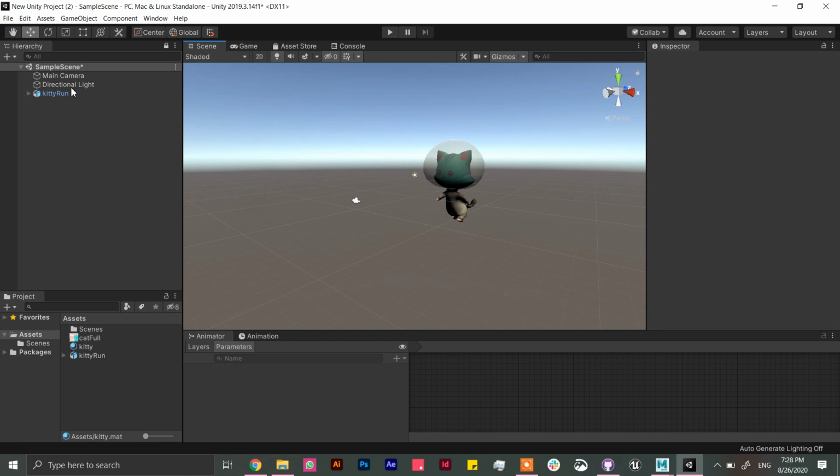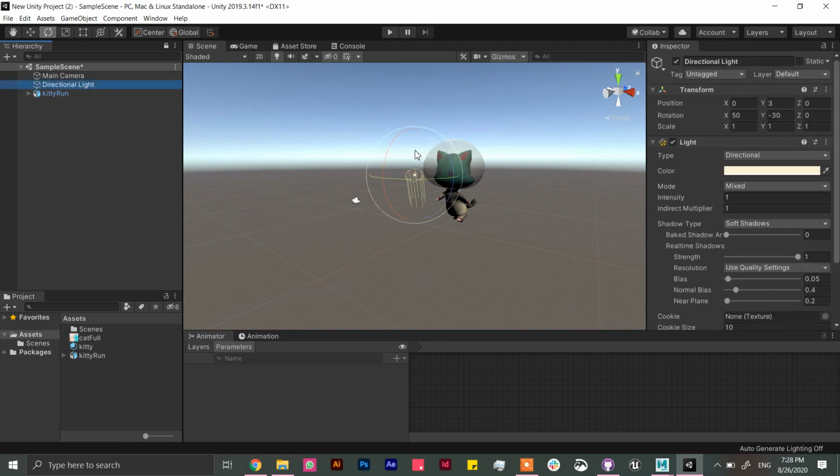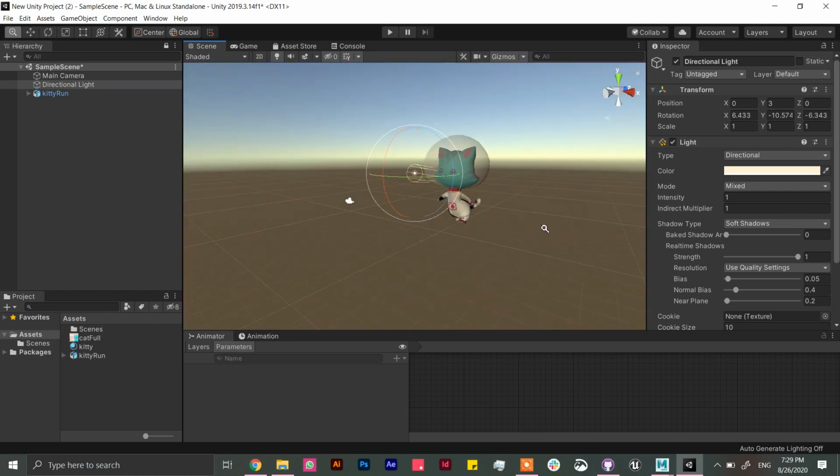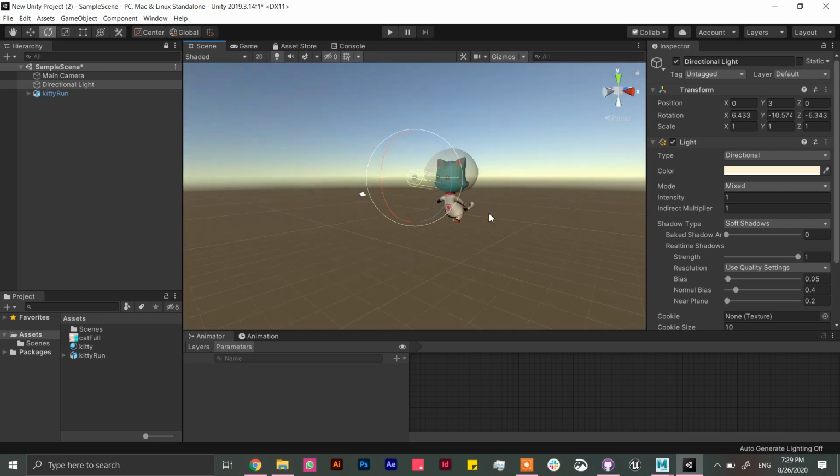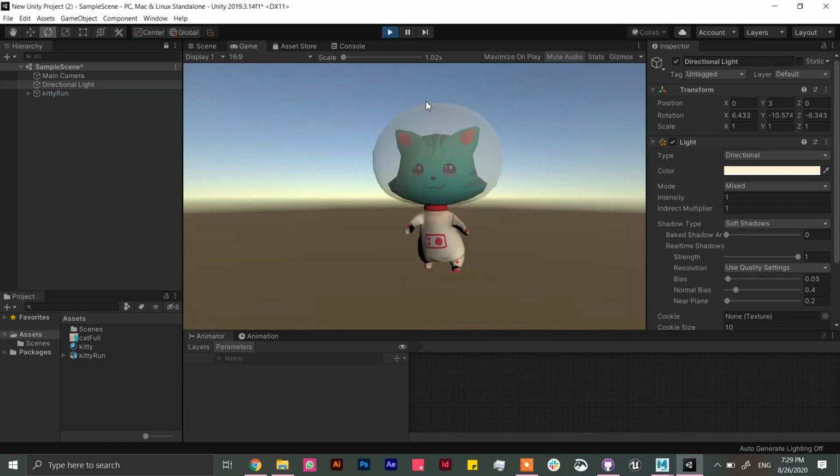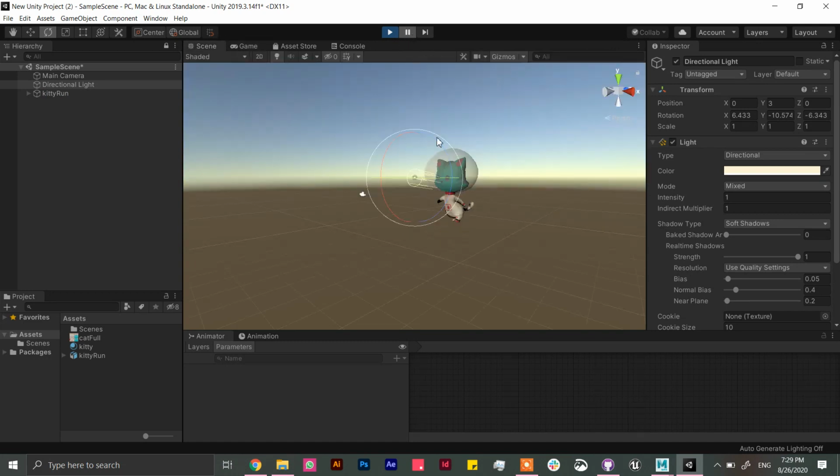You can also change the light if you want. So it's looking quite a bit better in the preview. Yep, awesome. Okay, so now the only thing remaining is to add the animation.